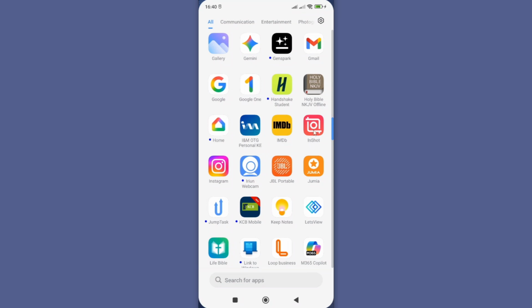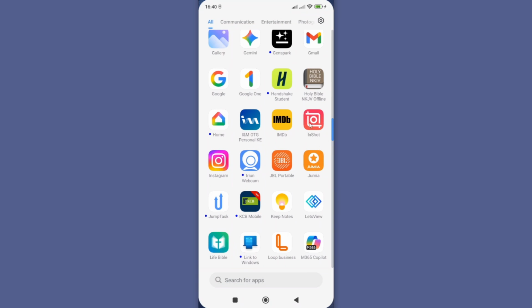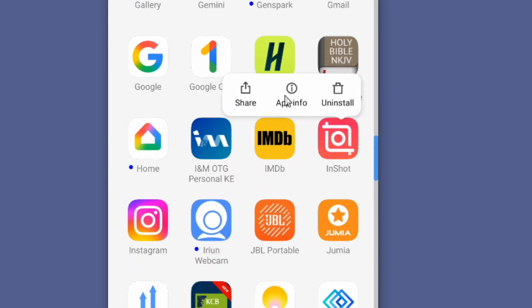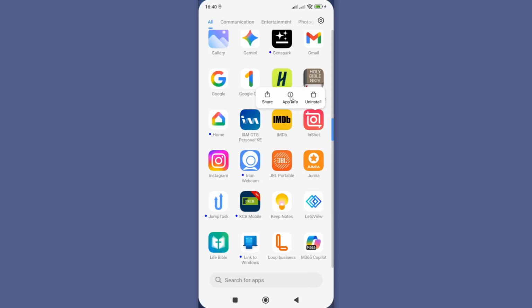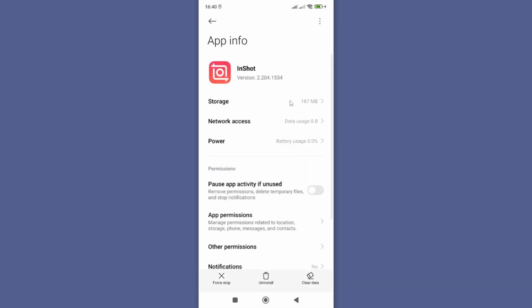Now, to fix these InShot errors, you need to access the InShot video editing app info page by just long pressing on the app, and you should see info. However, if you can't see this option, you should have a settings gear here, or even the name of the app. Tap on any of these to access the InShot Video Editor app info page.